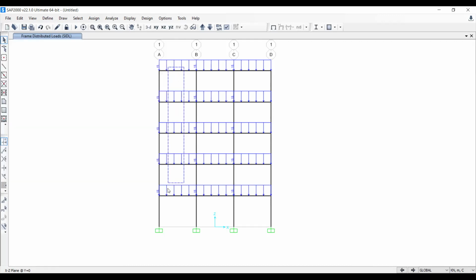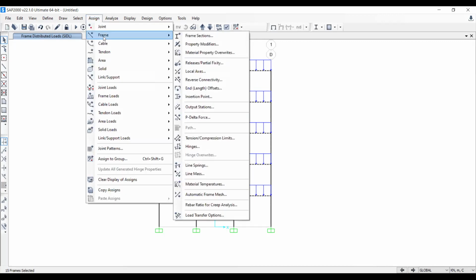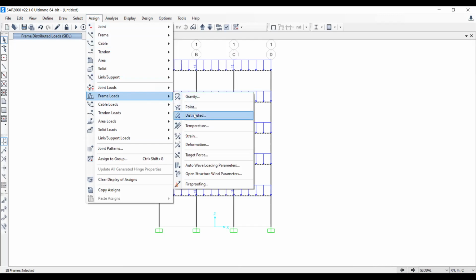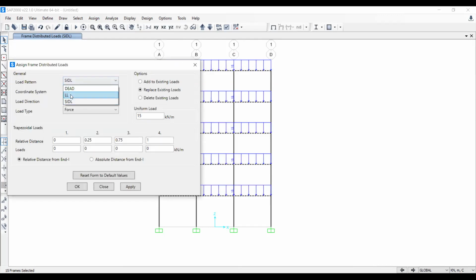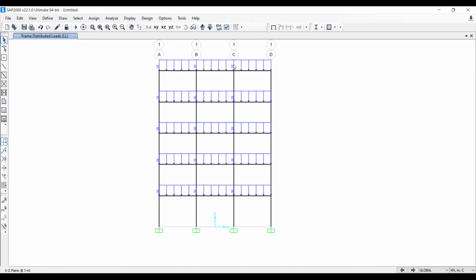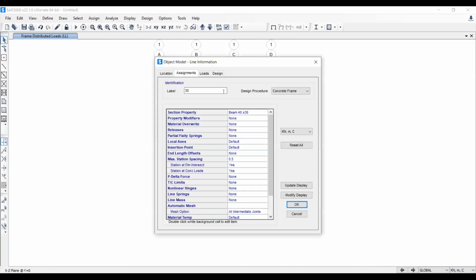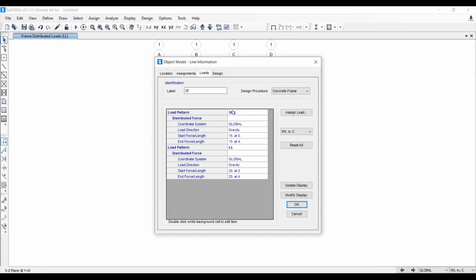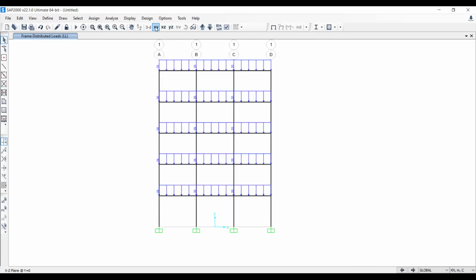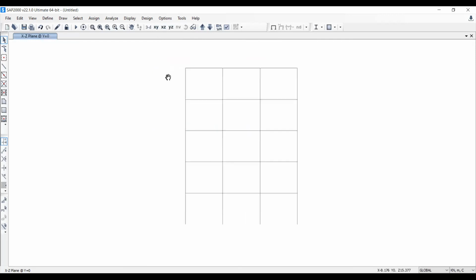Similarly, select the beams again and put the frame load for the live load now. Go to the live load pattern, take it 20 kilonewton per meter for the uniform distributed load, UDL, and click OK, Apply. You can see now it is 20 kilonewton on all floor levels. If you right click, you will see the load for the SIDL pattern is 15, and for the live load pattern is 20. So we have assigned the load for this RC frame structure.